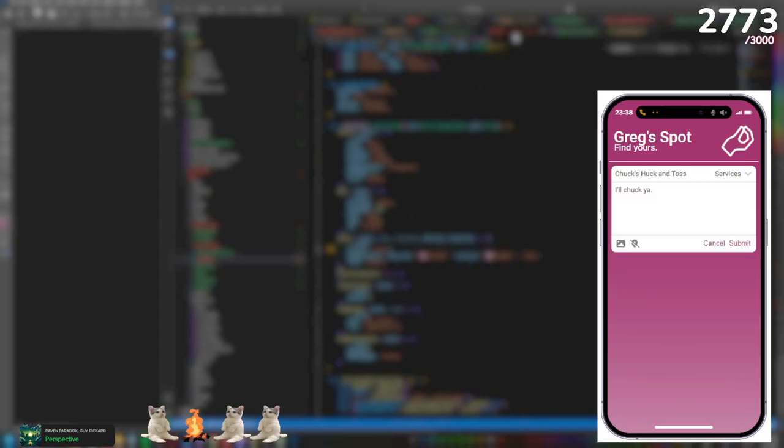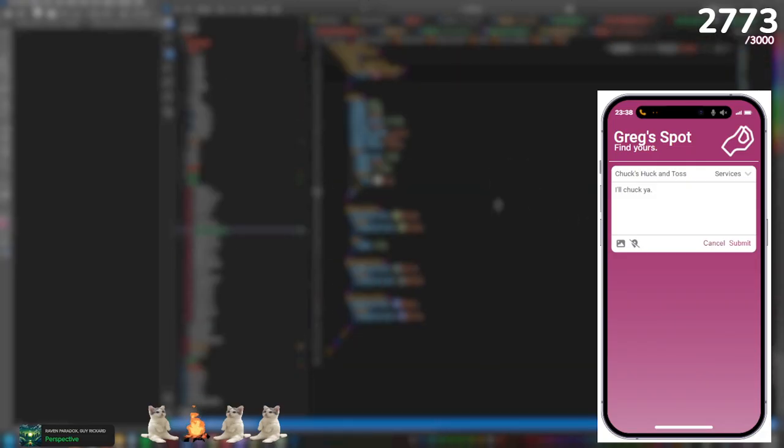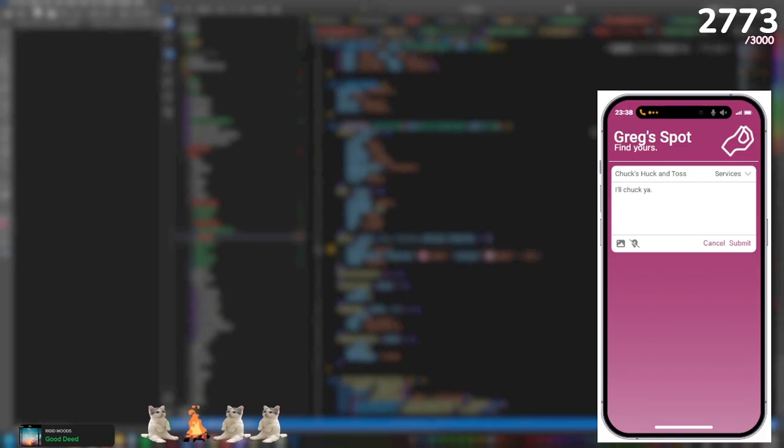Trying to figure out where the style is for selecting this. Let me see. Options, select style, control, menu option.